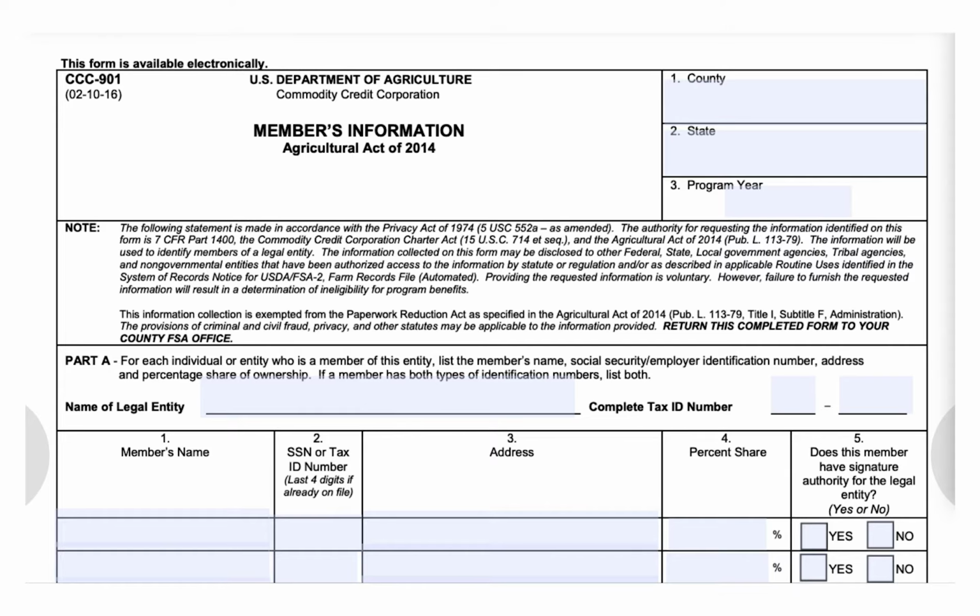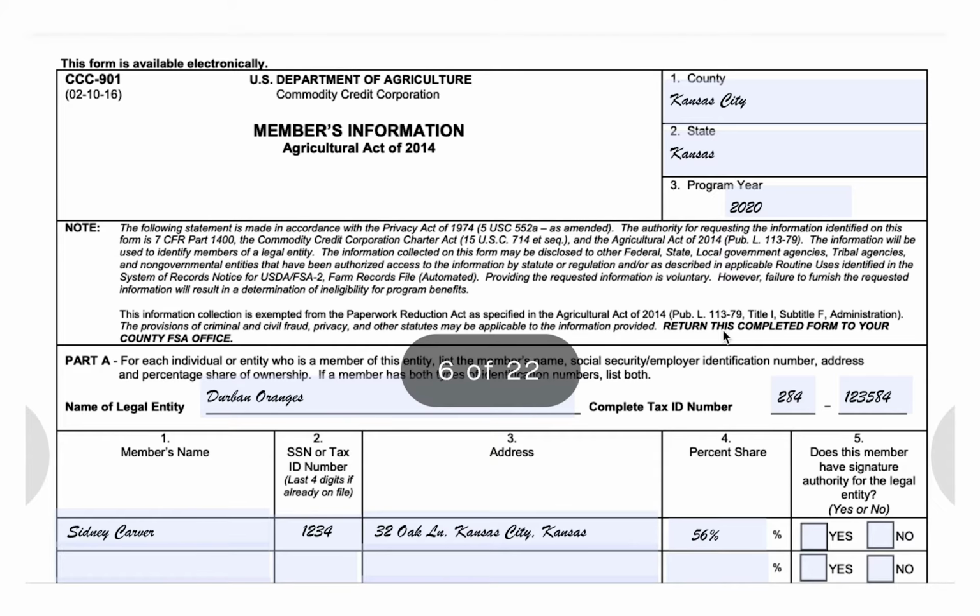Another form that can be used to establish signature authority for the entity is the CCC 901, Members Information Form. For this form, Section 5, yes, must be checked for the entity member. The Members Information Form can be filled out at your local service center. Once you have a working eAuth account and you have submitted the CCC 901, you will have access to those entity profiles in farmers.gov where you are a member with signature authority.